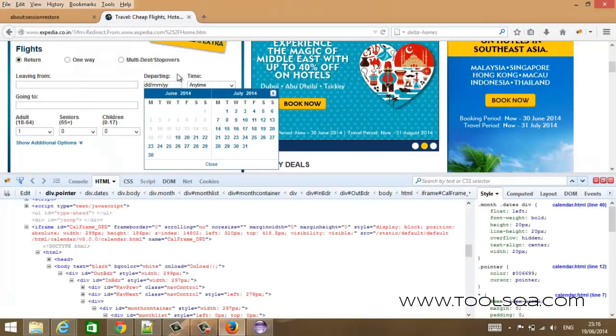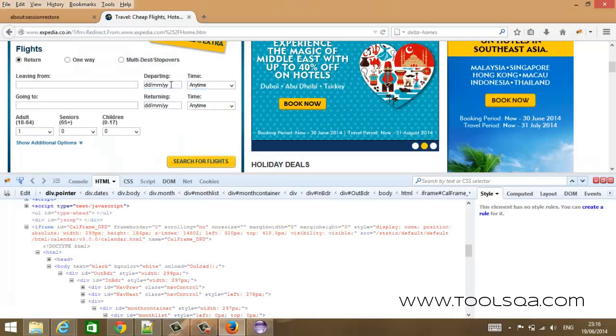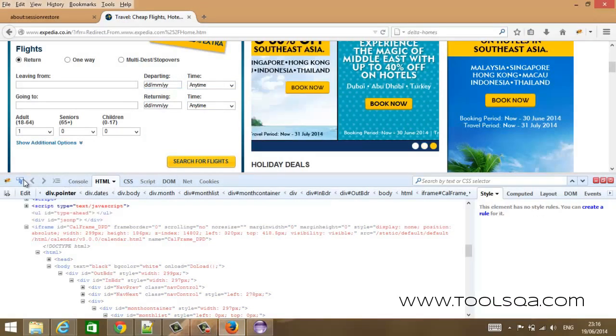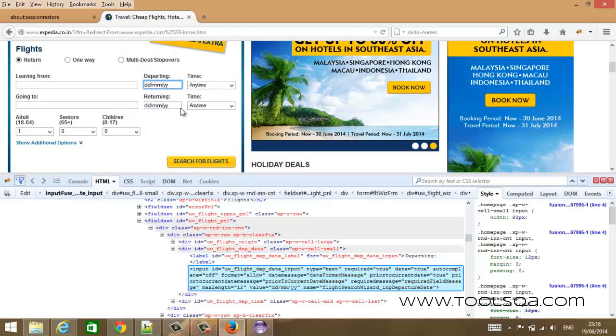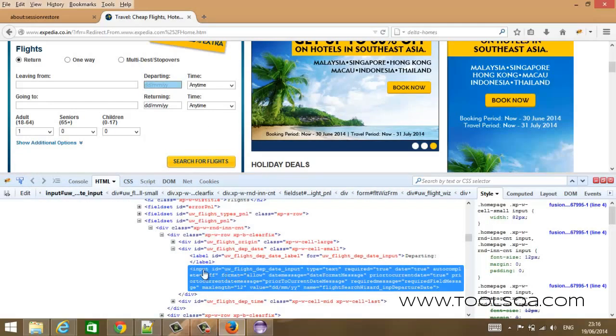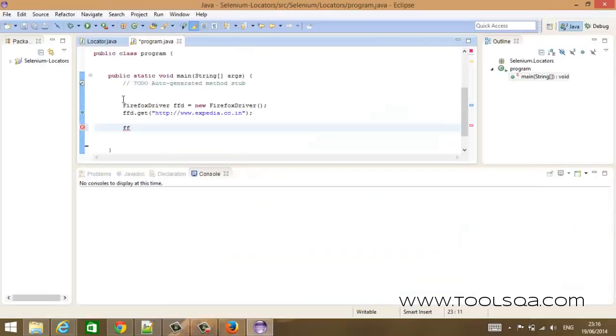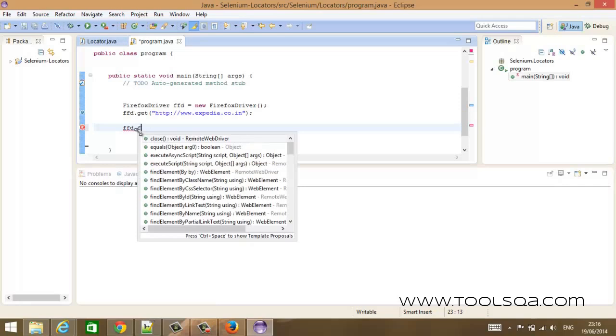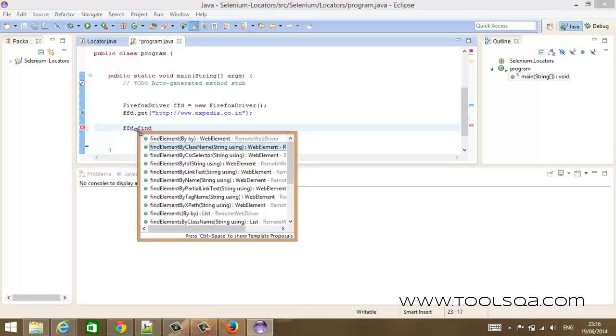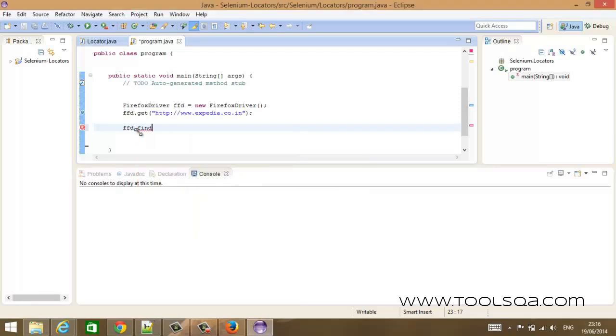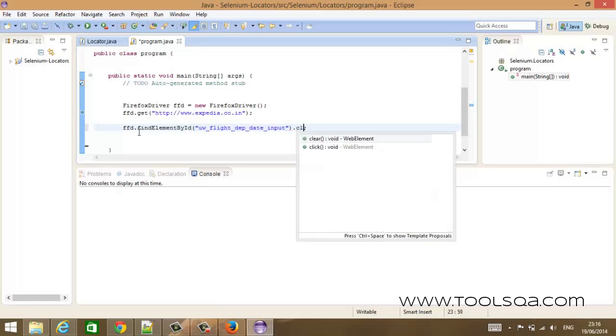Where is that? We would want to click on this edit box in order to open the date picker. So let us try to find what this element is. This element is an input box with an ID of this. So let us try to find this element with ID. So I will do ffd, which is my Firefox driver, and I will say find element by ID. I will paste my value inside it, and I will say click on this element.